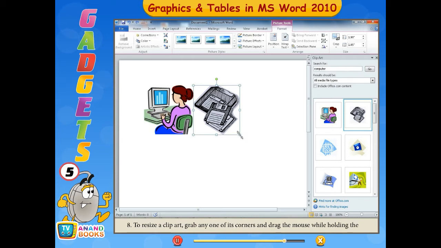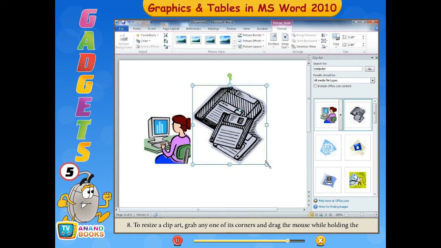To resize a clip art, grab any one of its corners and drag the mouse while holding the left button of the mouse. To size it proportionally, press and hold the Shift key while dragging the mouse.